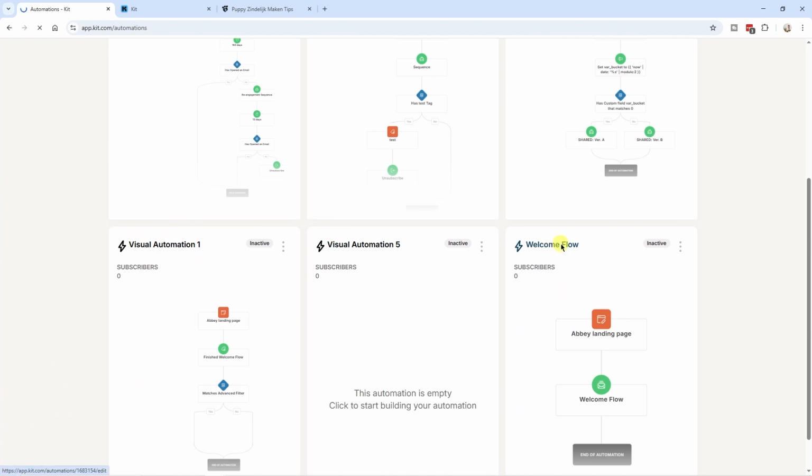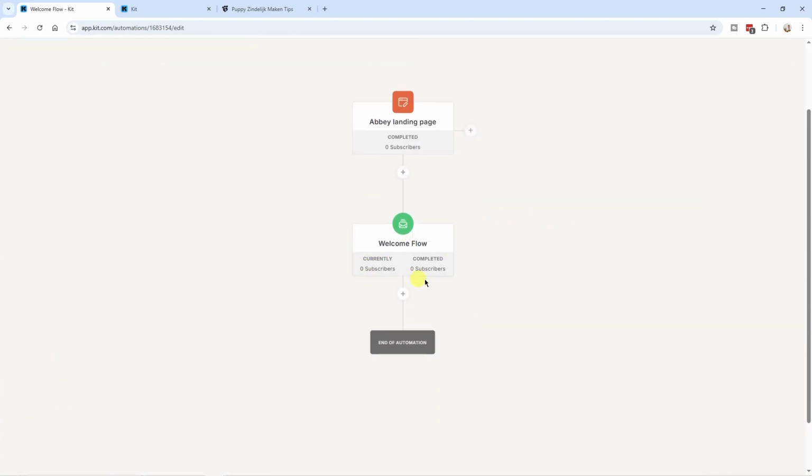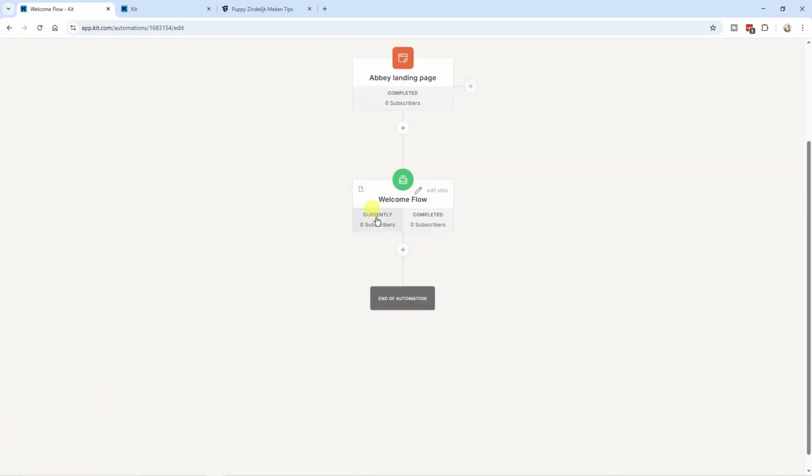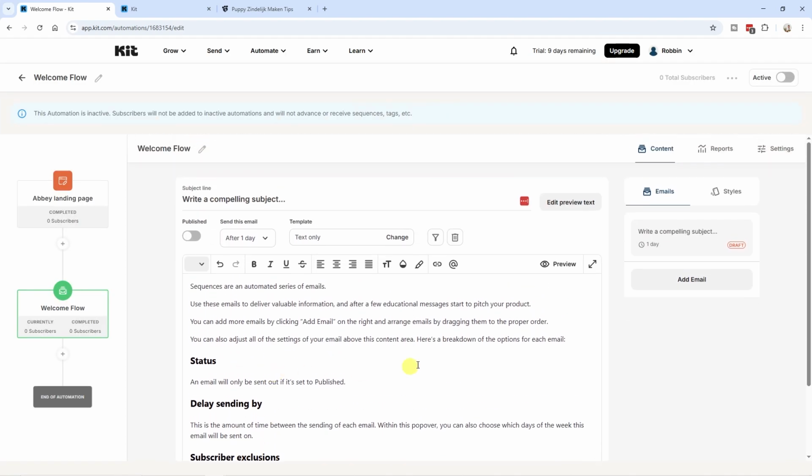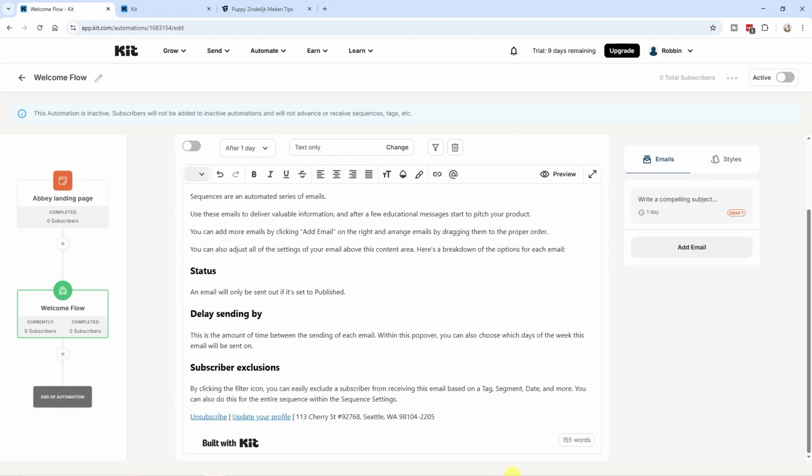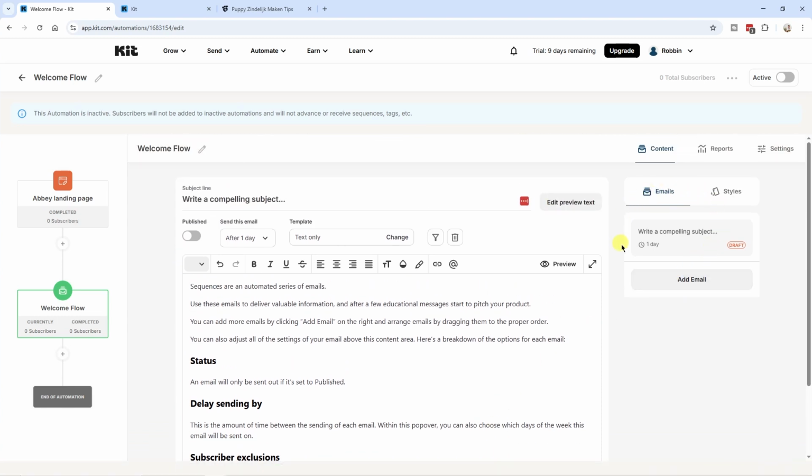So if we click on welcome flow, that's the flow that we were just editing. And here we have that sequence we just created. So let's edit this sequence. I'm going to click on this green icon over here. And now it opens the sequence, as you can see. So this is how it works. This is the name of the sequence. Here we can see the visual automation we are still creating, right? This is the landing page, the trigger of the visual automation. This is the sequence, and this is the end of the automation. And this is the first email in the sequence. And then over here on the right hand side, we can see the different emails we have in this sequence. So if we add a new email, there will be 2 emails in this sequence. So that is how it works.